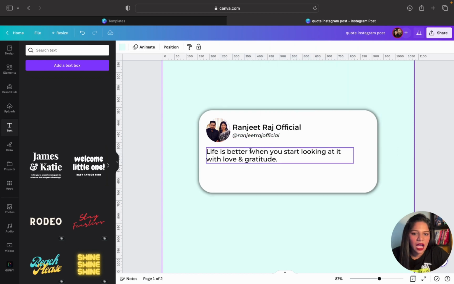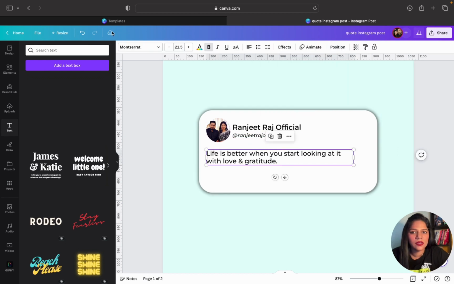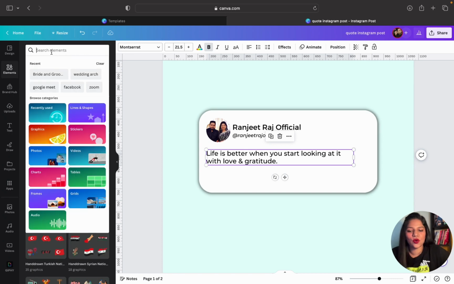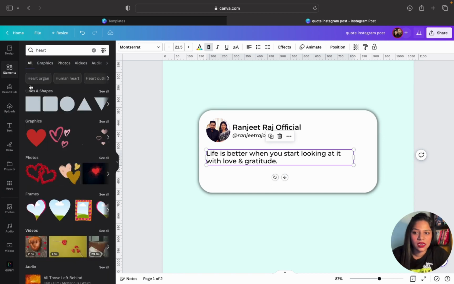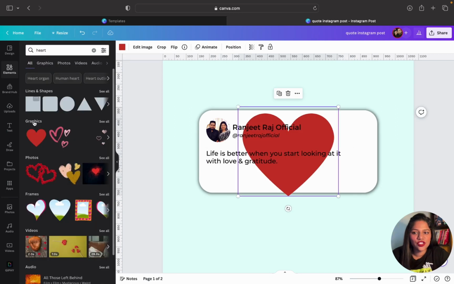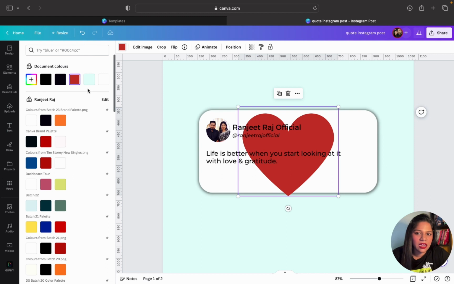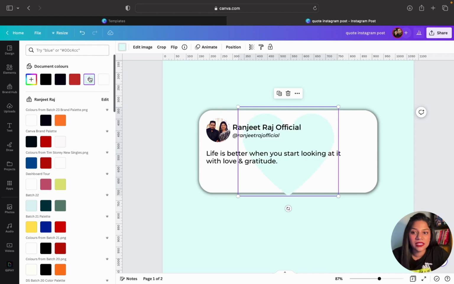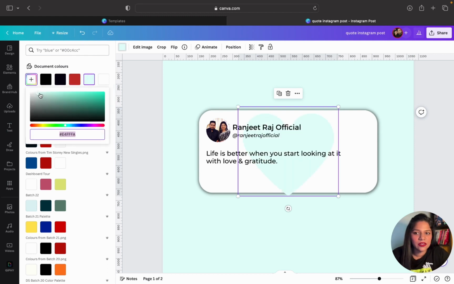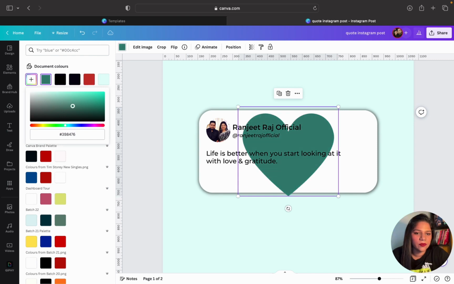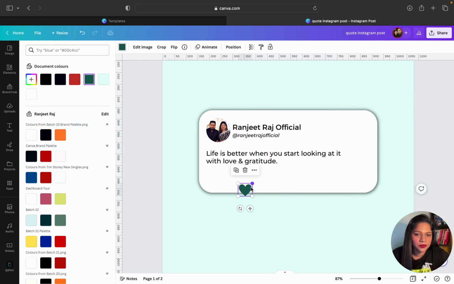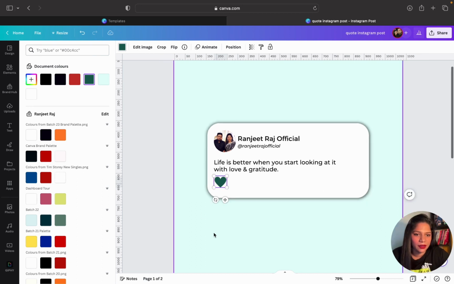All right, after this I can add a special touch. So I will go and type heart in elements, and I'll take this heart and I will change the color. So normally it's a red heart. As I'm going for a mint color, I would just like to get a darker shade of this mint color, so that it looks very complementary to whatever tone I'm going for. Okay, so I'm going for this green color because it matches well with the background.